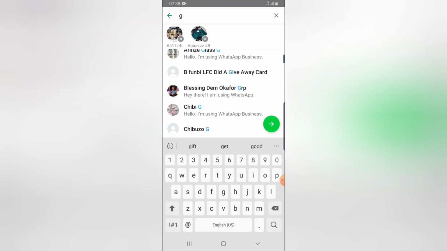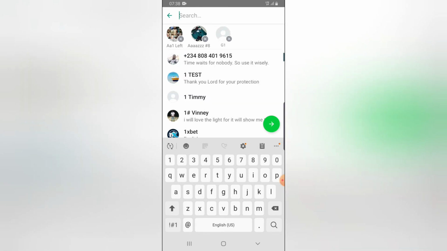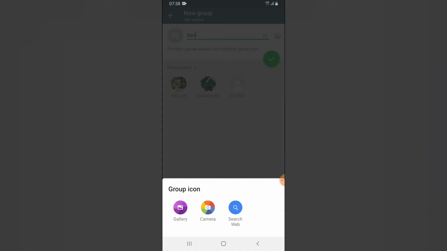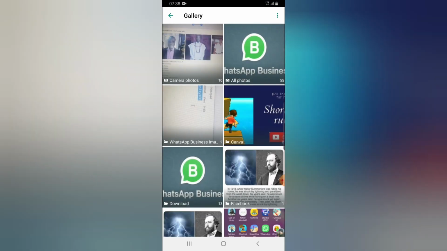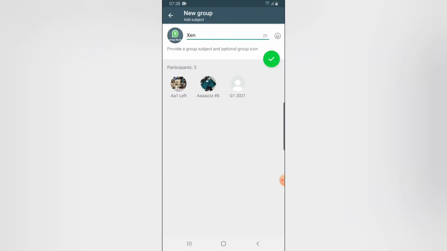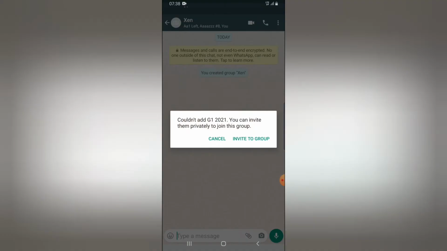I'm going to go to that particular contact. Actually, I think this is the contact I did the setting on. So I'm going to click on forward, and I'm going to give it a group name, and then click on this three dotted icon, add a group icon. This is not relevant anyway, but I'm just adding it for a purpose.